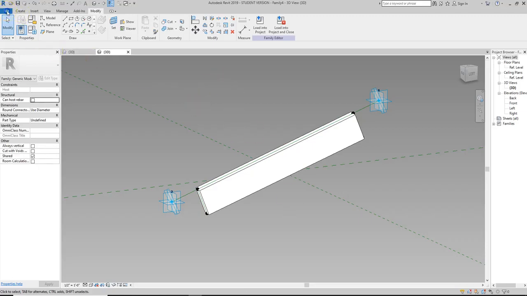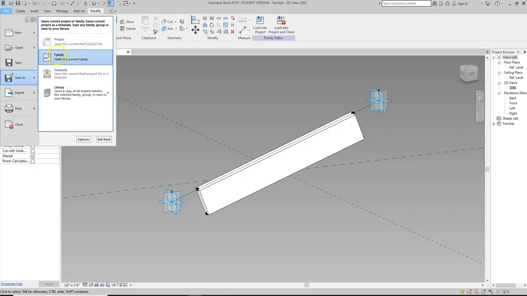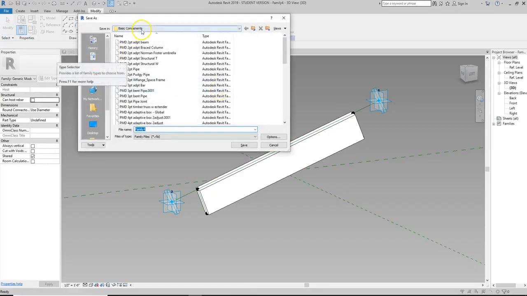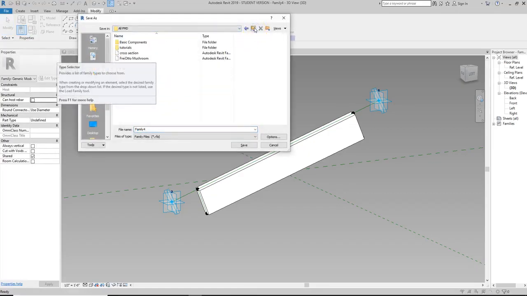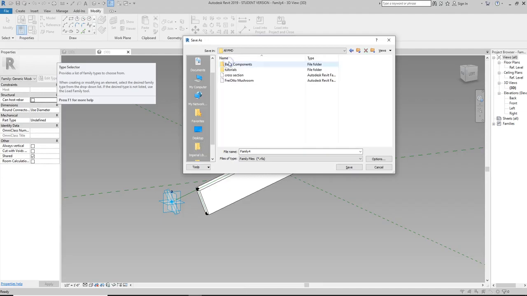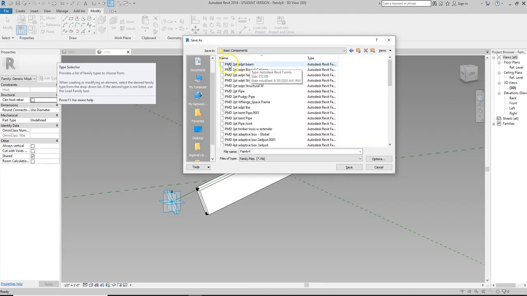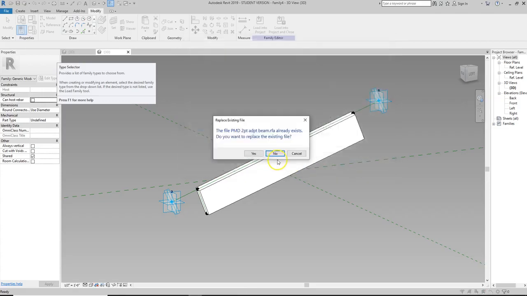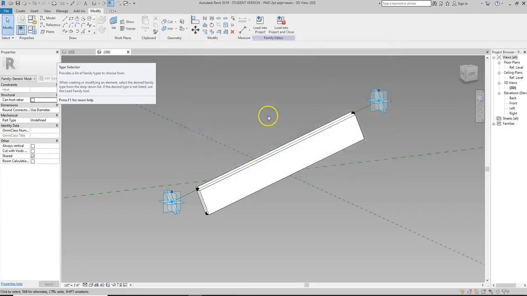To me, I'll file save as a family. I get into my basic components, so the Imperial, I made my folder, basic components. I already have one of these made, but P and D, 2-point adaptive beam, save. Yeah, I'm saving over my existing.